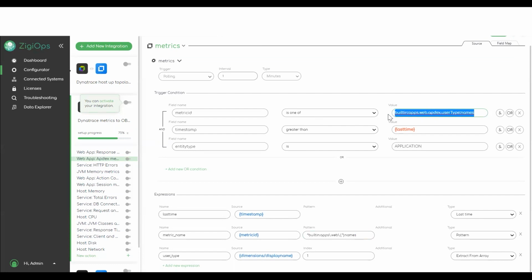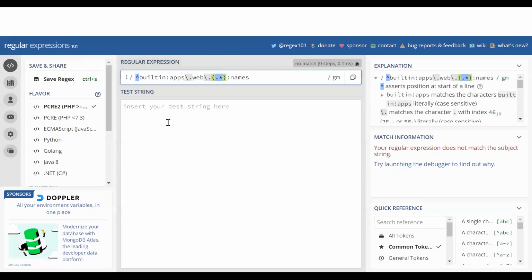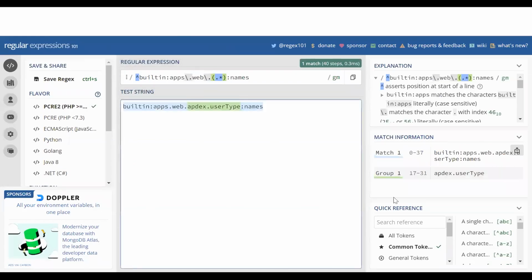Now we can test how our pattern works. We can copy the pattern and see what it will return. We see that in group 1 it returns appdex.userType, and this is what we are actually looking for. And above we see the whole match.